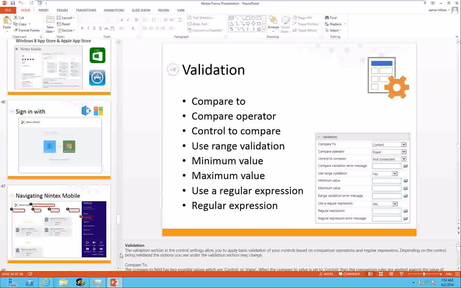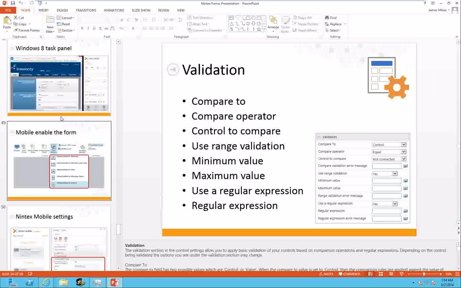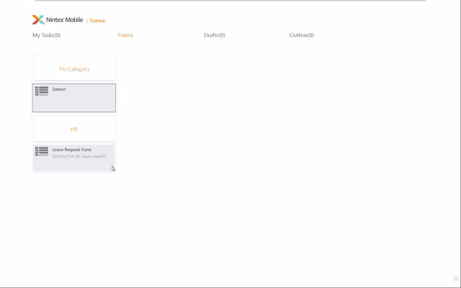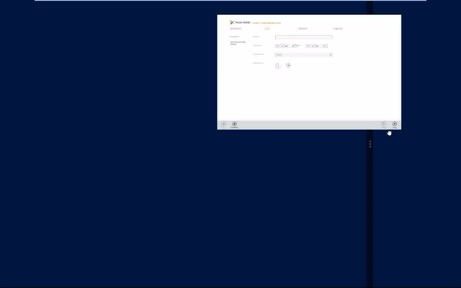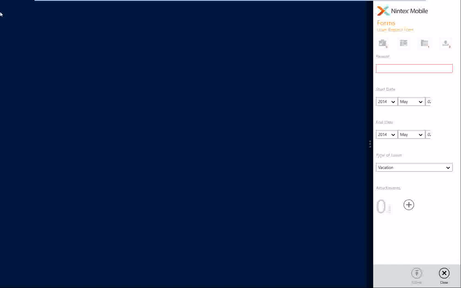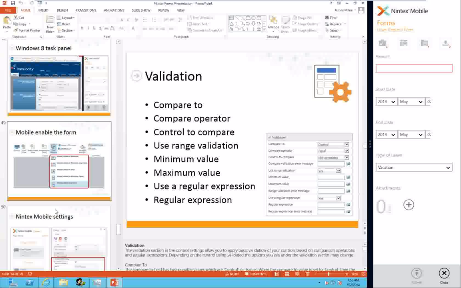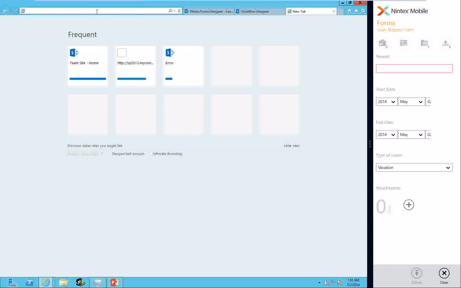The last thing I'll quickly touch on is the task pane view. You might remember I created my leave request form. Now with Windows 8, I'm going to see if I can do the snap screen. Here we go. I'm going to dock that form over to the right here. What you'll notice is I now have Nintex Mobile docked in the task pane, and I can now open up another application such as a web browser. So this is where I could go to.